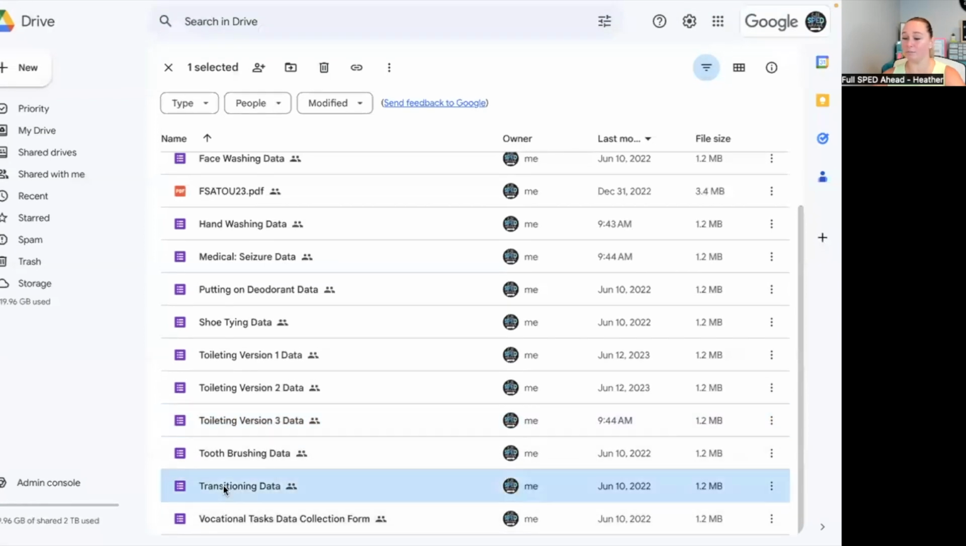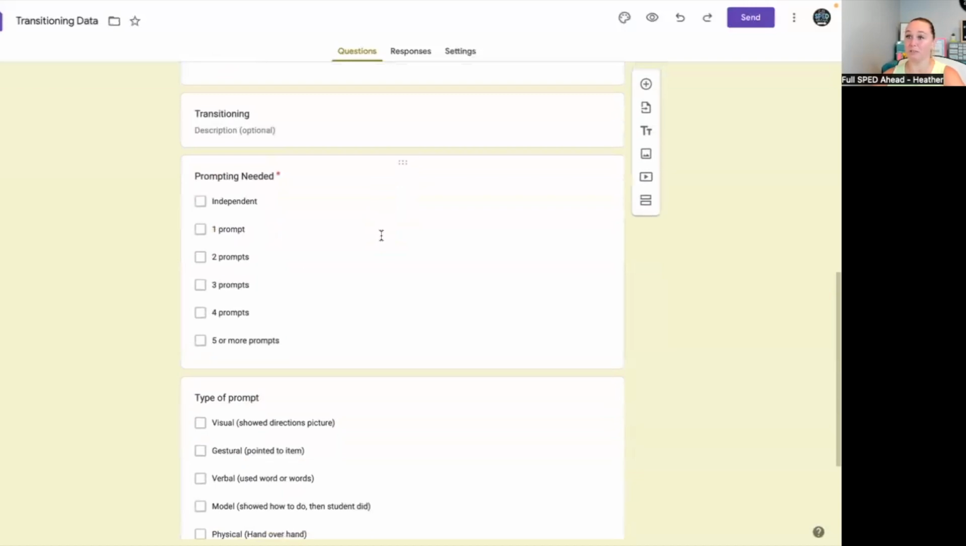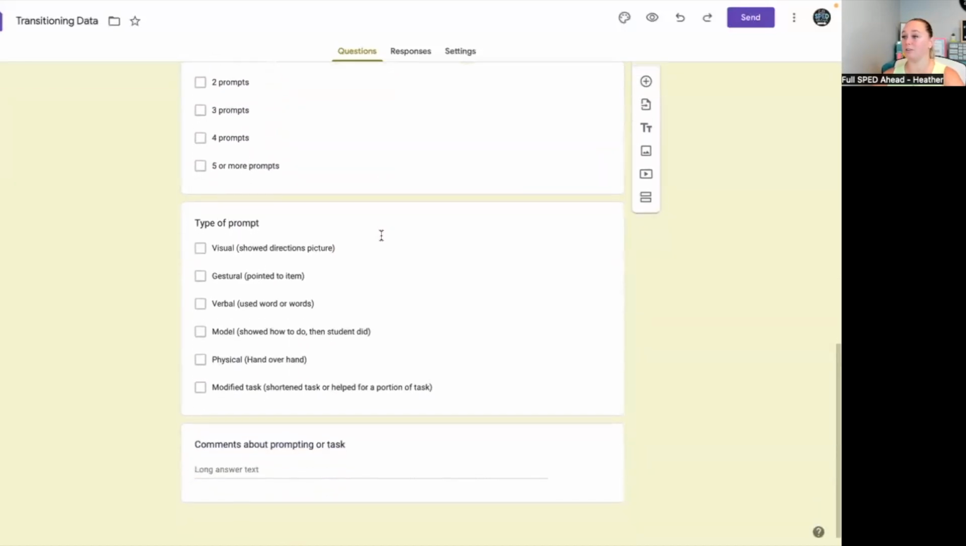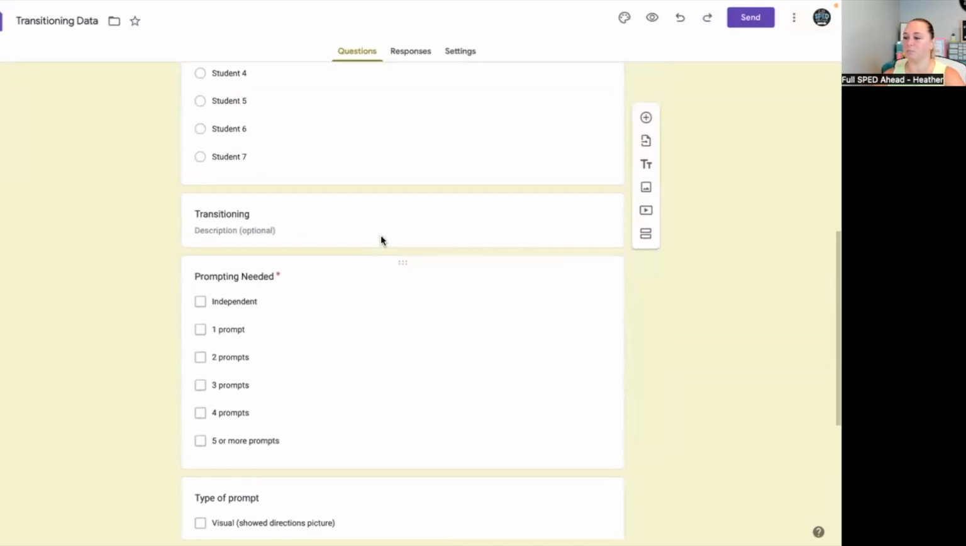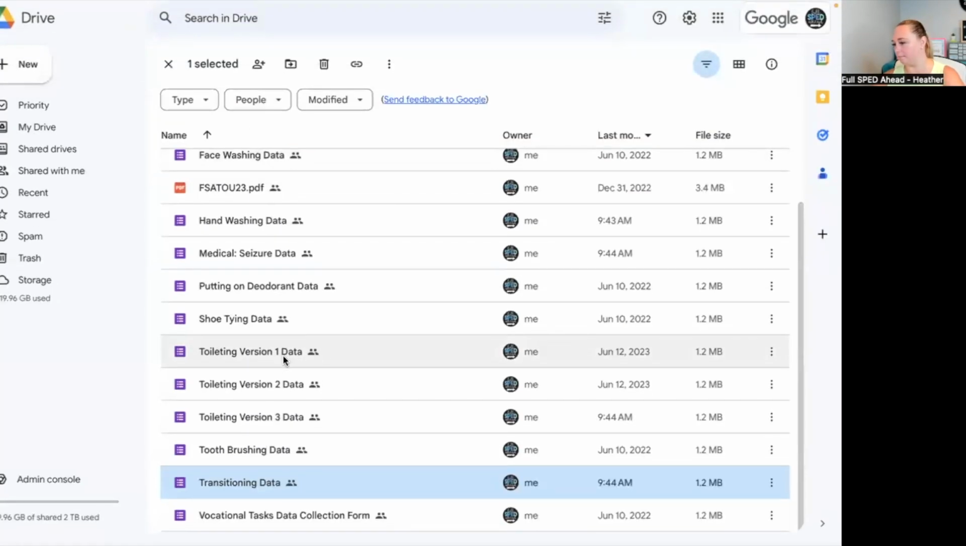Toothbrushing, transitioning from location to location is another great one to be tracking. Maybe you have a student that elopes in the hallway. So if you want to track their transitioning, again, the amount of support that they needed. They needed somebody next to them. They needed somebody behind them, that kind of stuff.